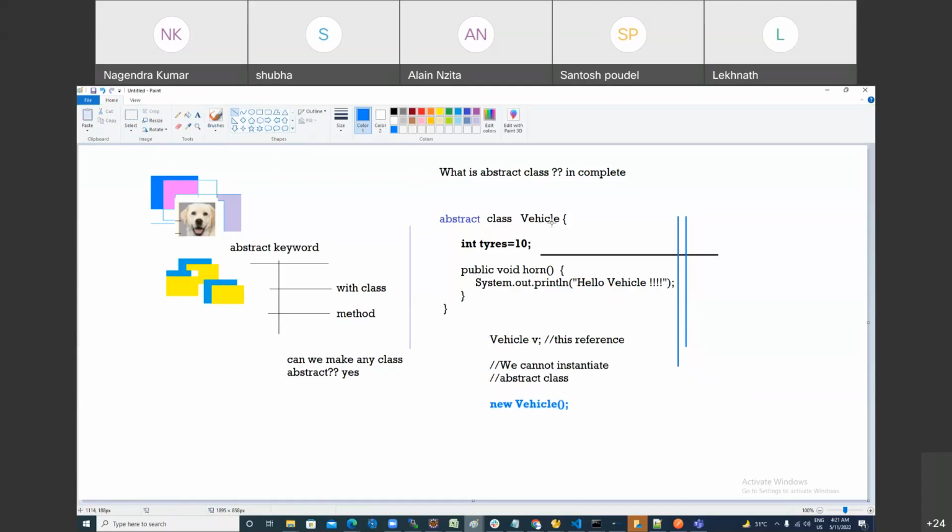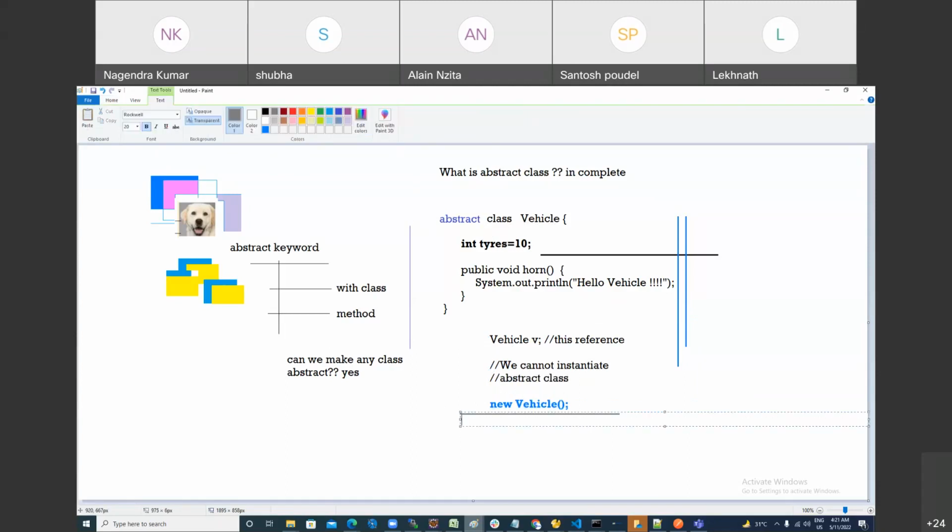Everything else is possible. An abstract class, you can inherit it. You can write the constructor. Everything you can do. Only we cannot make the object of it. Please remember it. Only we cannot make the object of an abstract class.